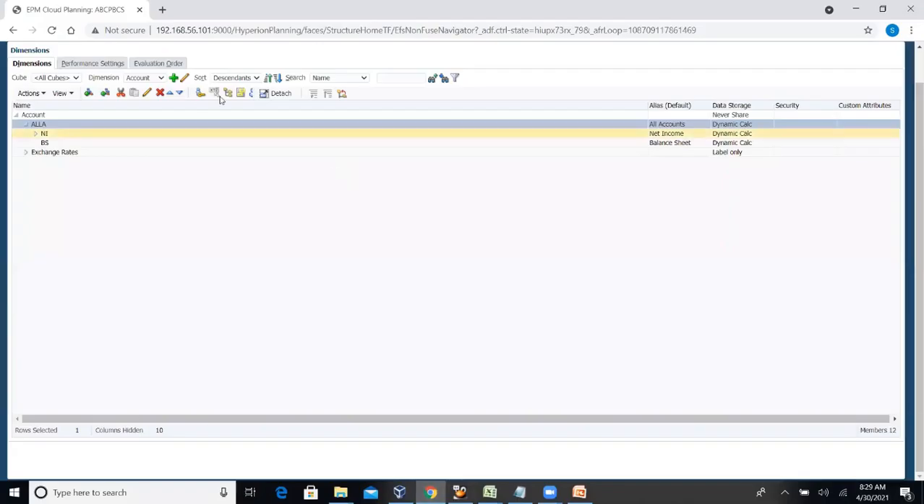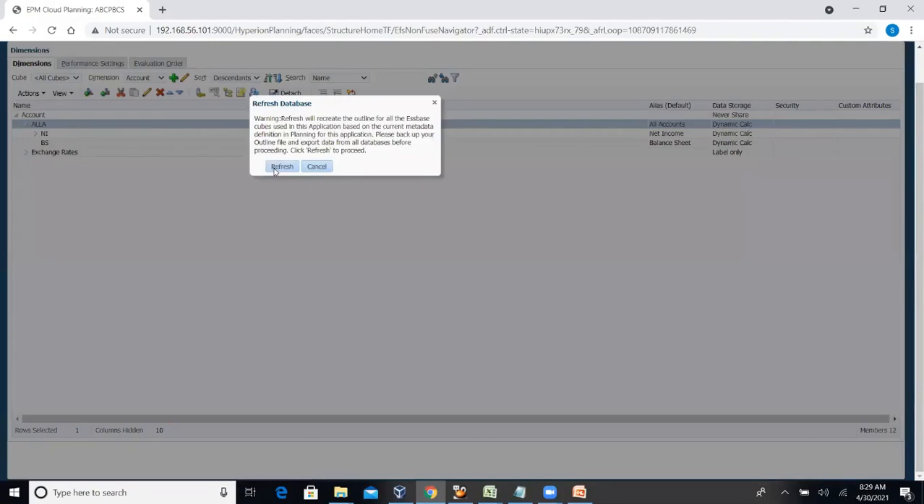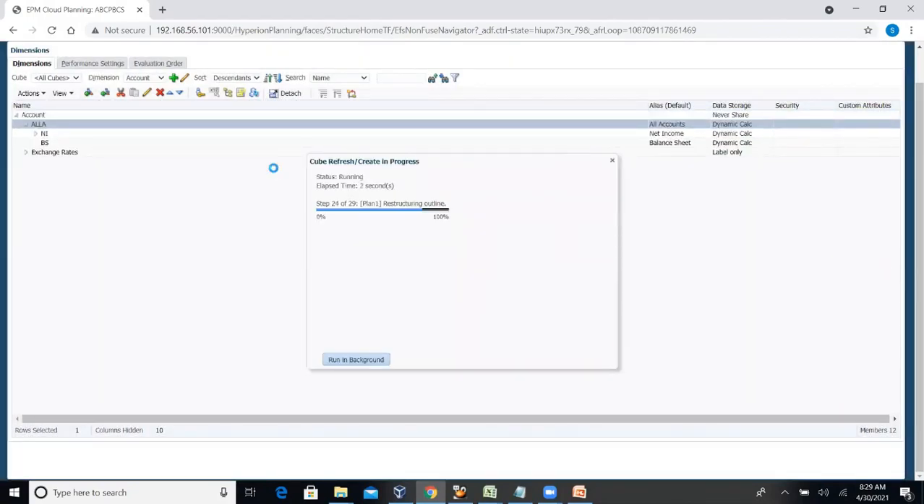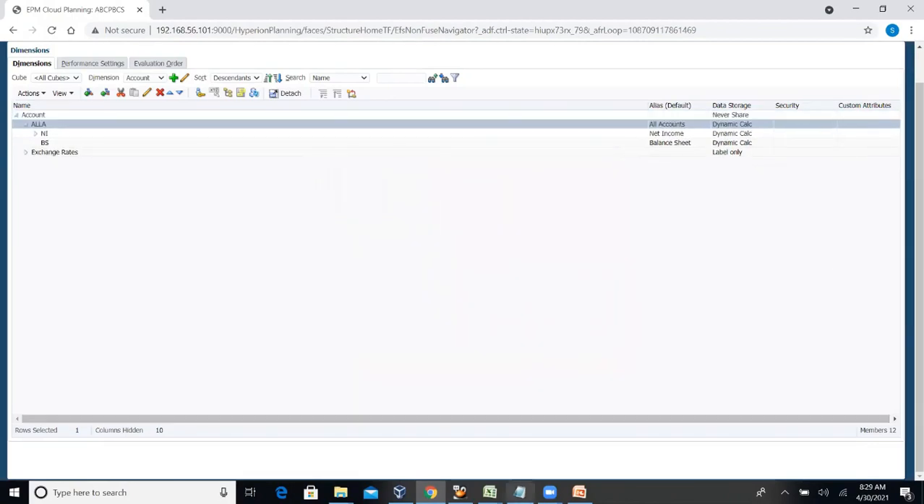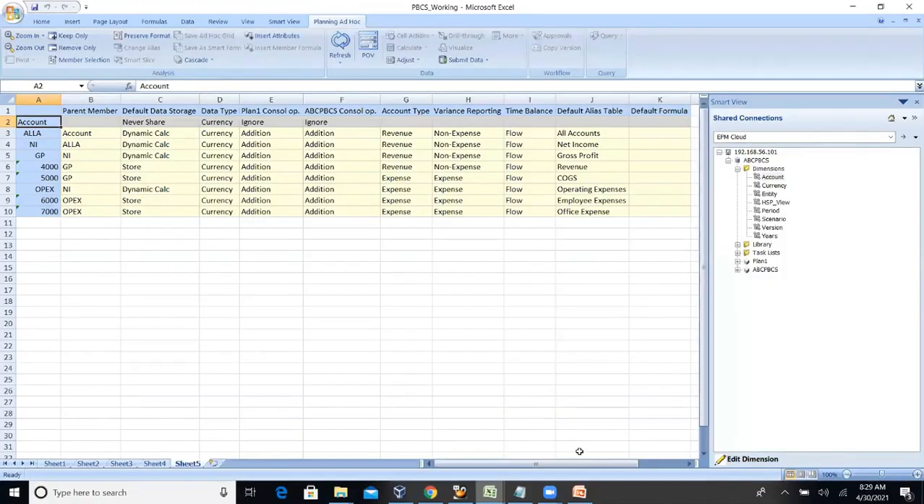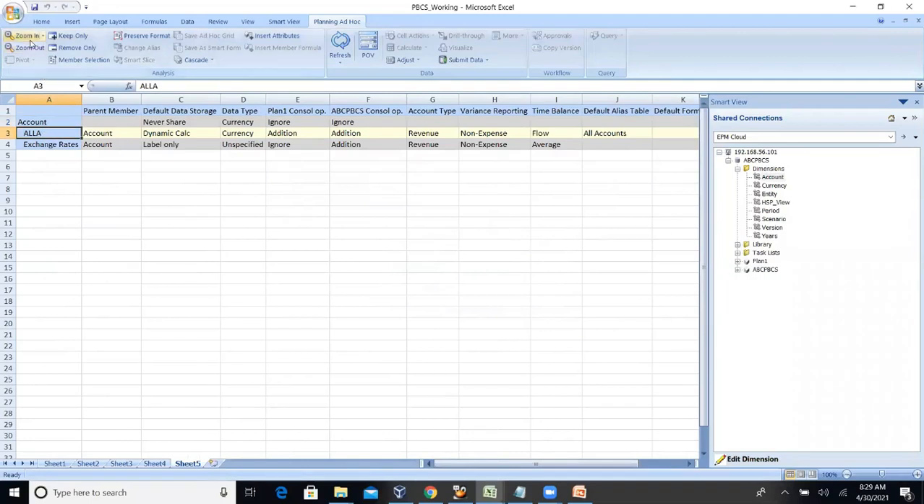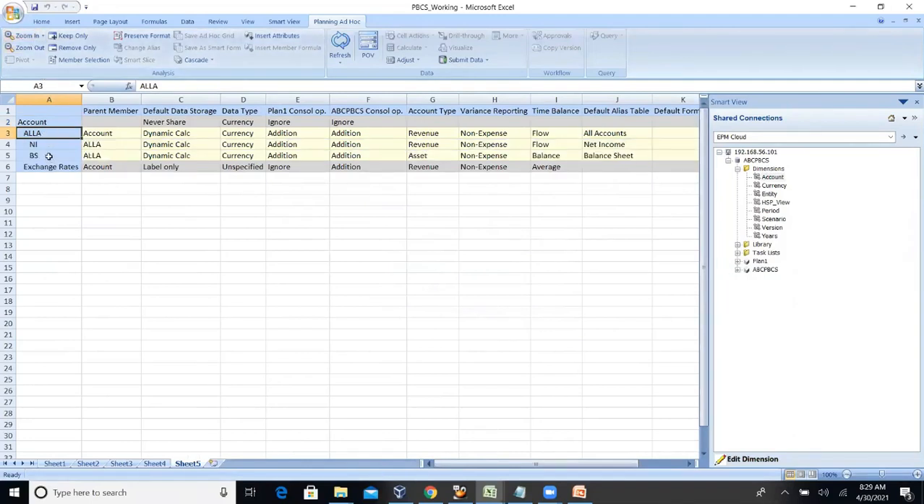Okay, just refresh the DB. DB completed. Just click on account again. We use the sheet content. Keep only, zoom in, all accounts, zoom in. Balance sheet comes to the picture. I want to load only balance sheet accounts.